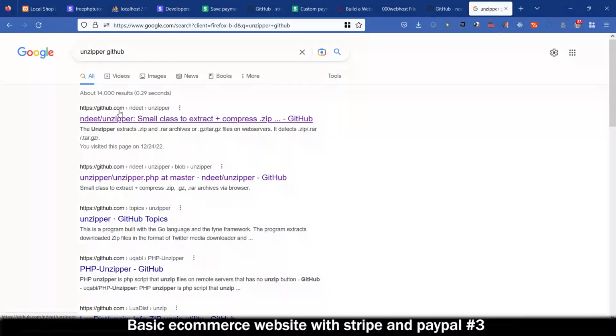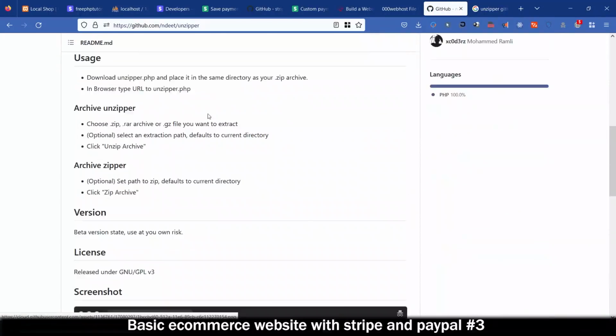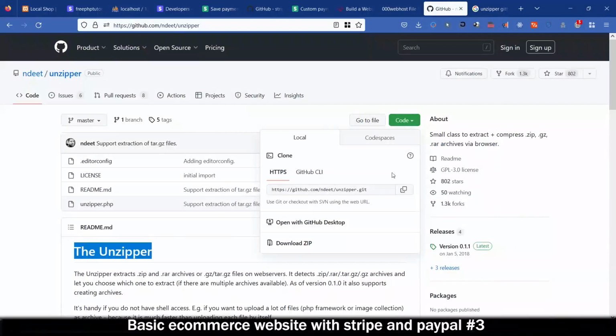And there it is. So github.com/NDEET, I don't know how to pronounce this word, and then unzipper. If you click on this, that's when it will take you to the GitHub page, which is right here. And all you have to do is click code, download zip file. I already did download this because I've used this so many times.